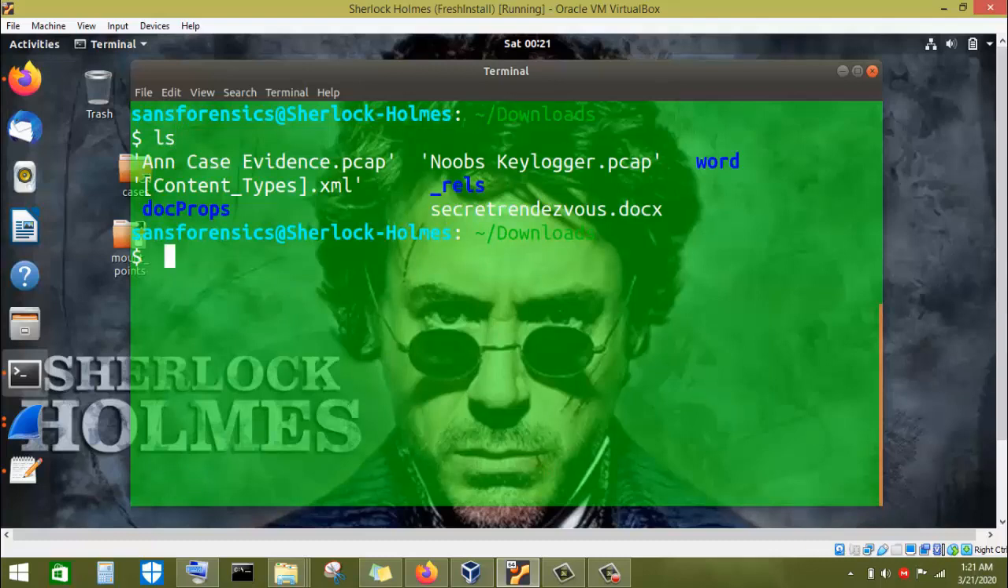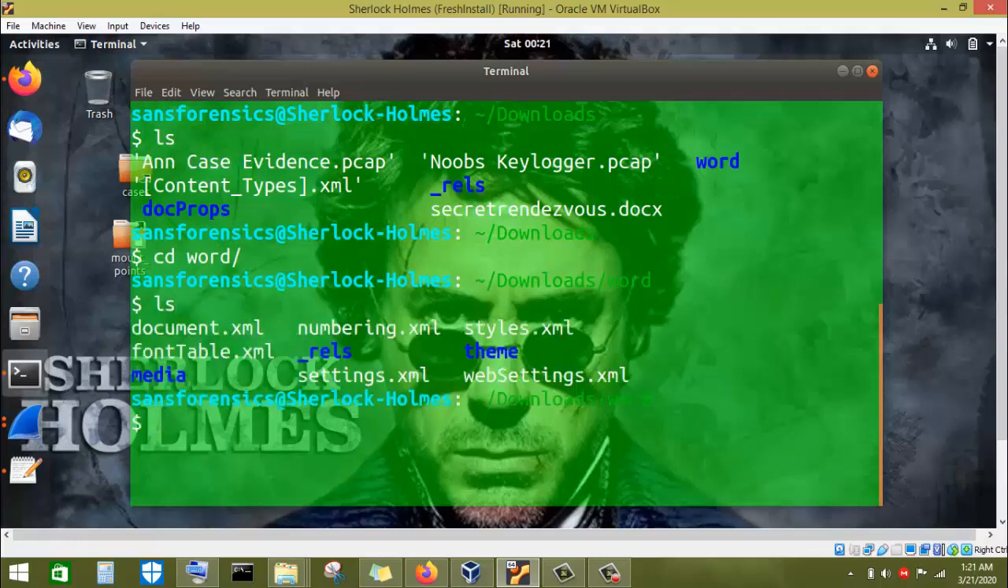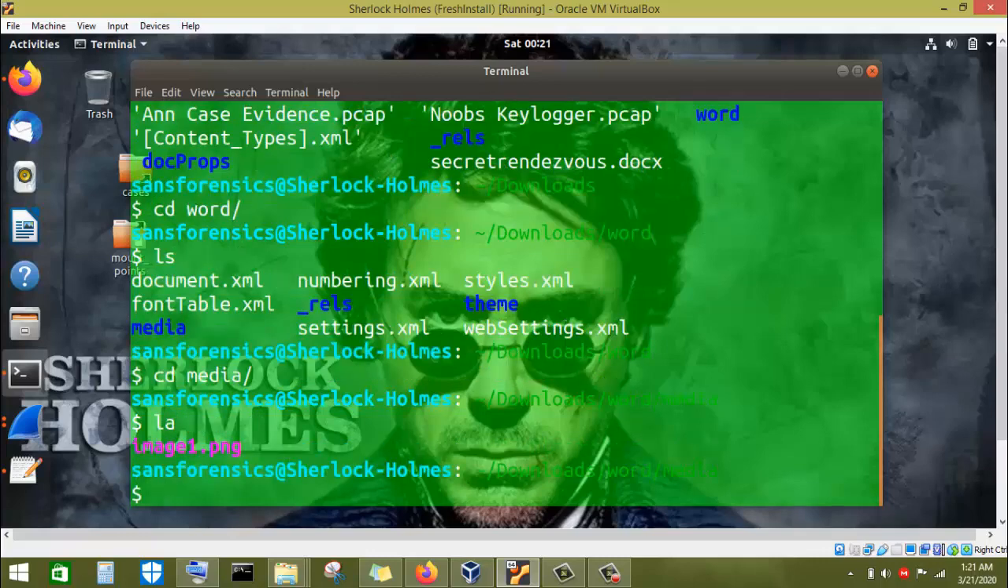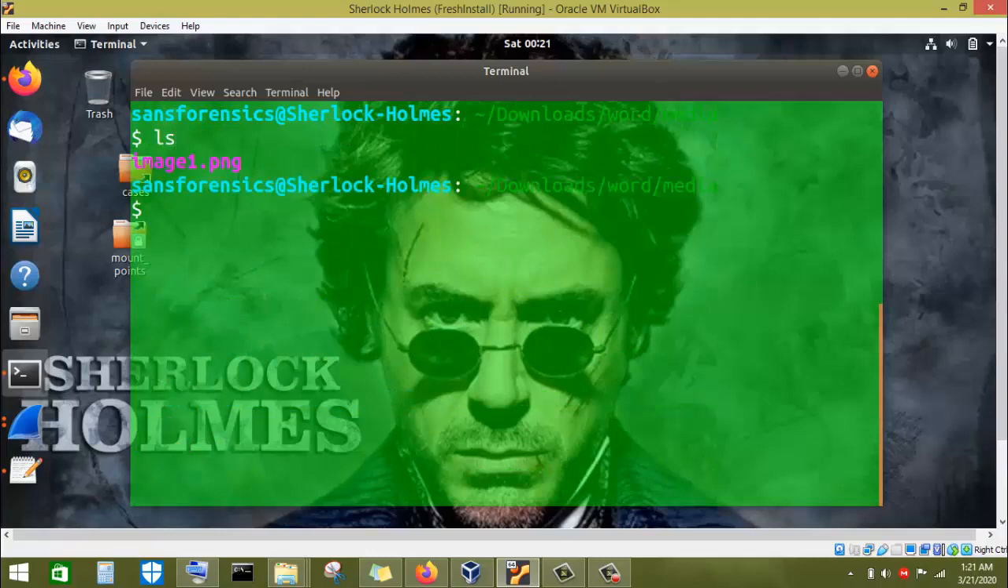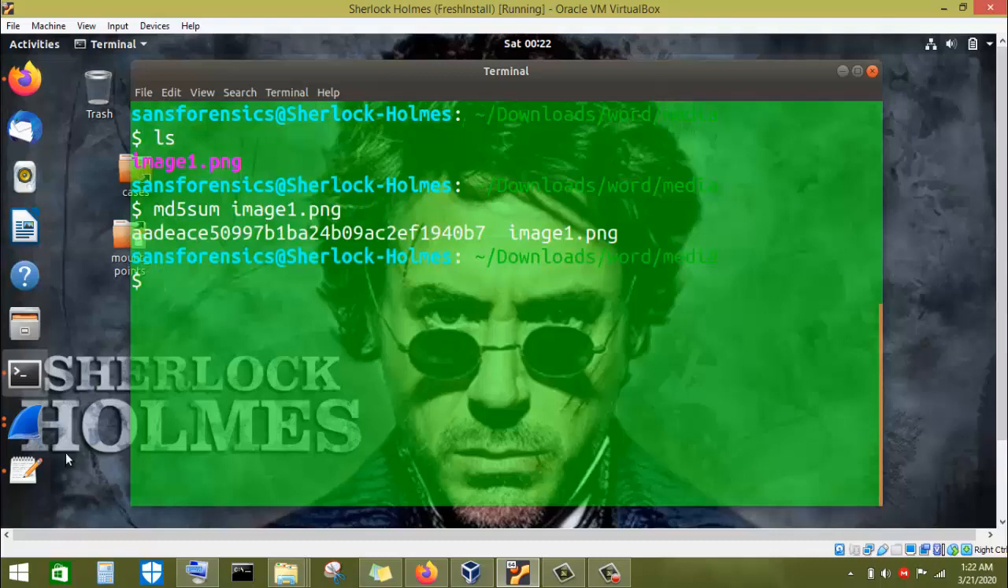I have a directory called word. Let me go to that directory, cd word. ls. Okay, I have another directory, media, so I will change to the directory media. ls. All right, so I have the image here, image1.png. Now I need to compute the MD5 sum of this image. So md5sum of this image. Press enter.